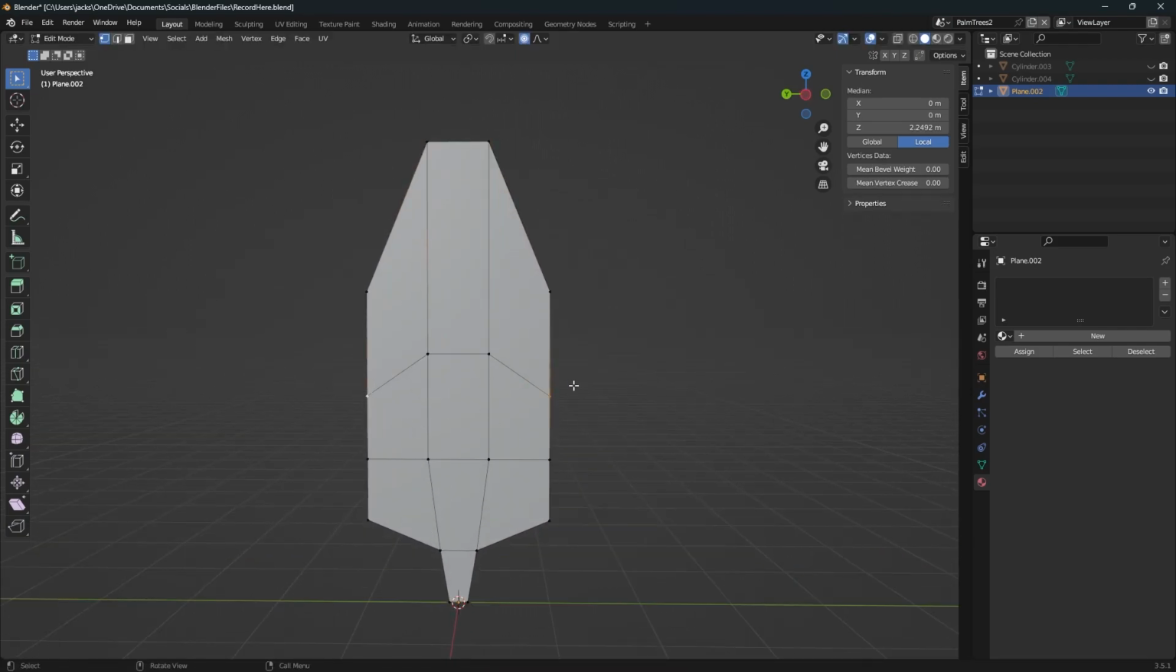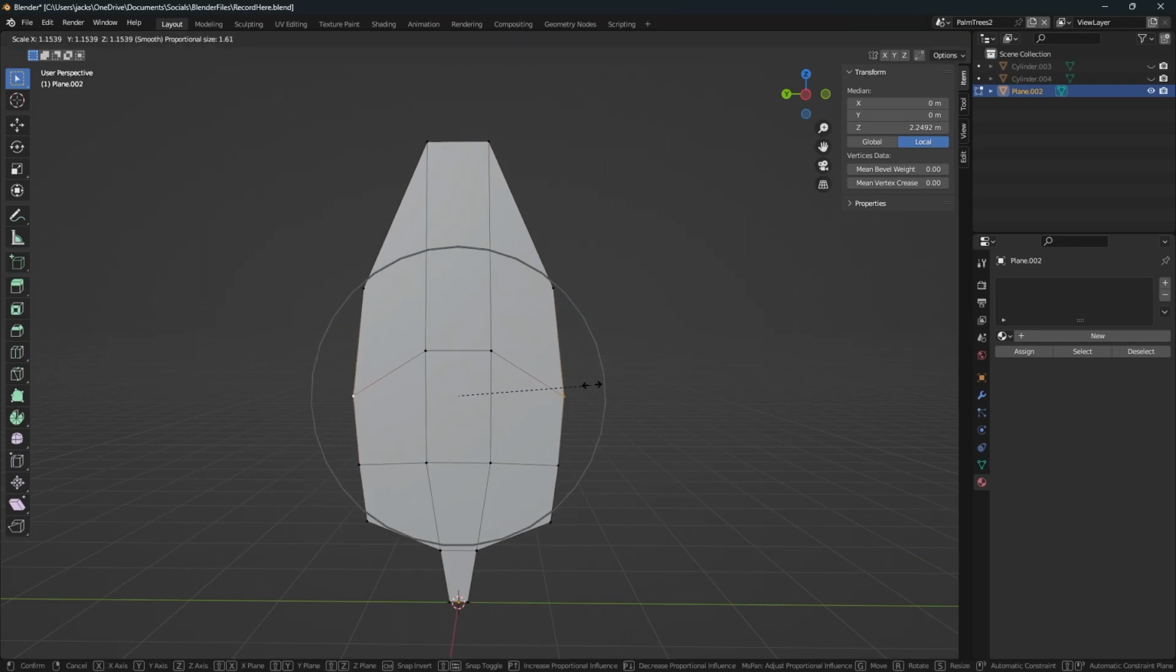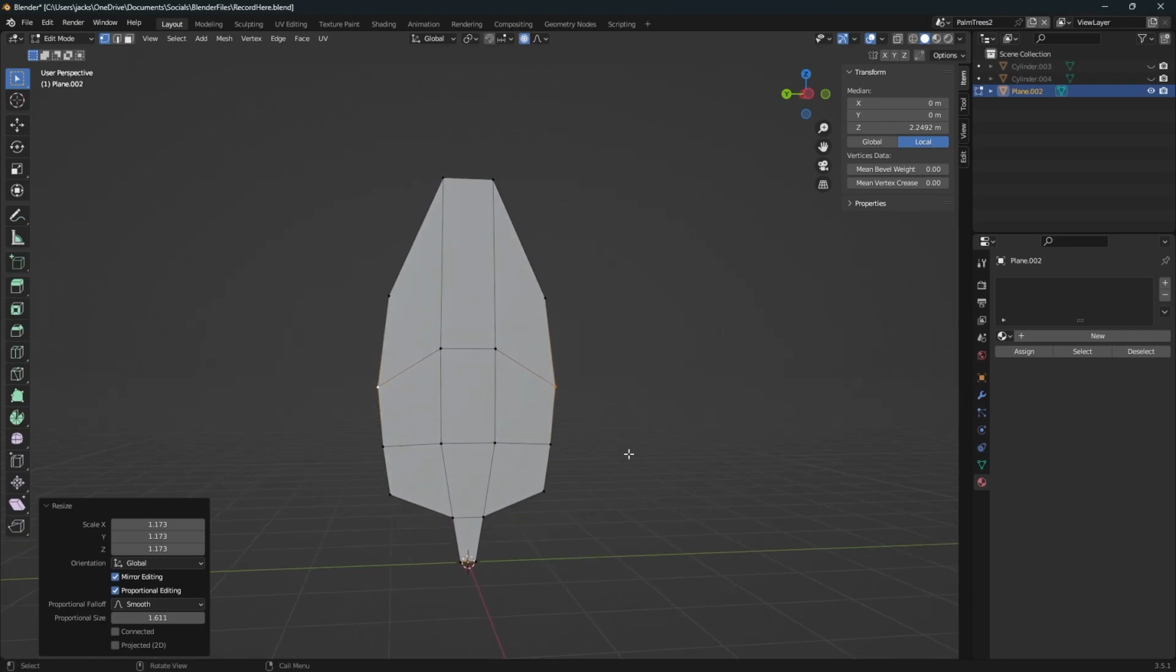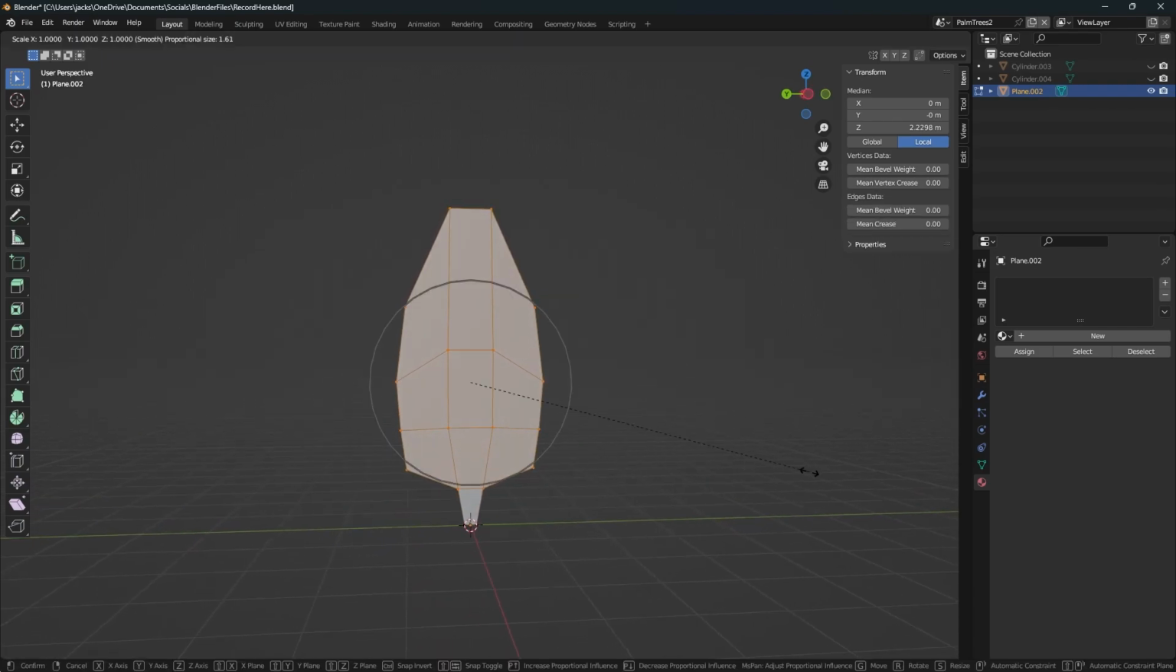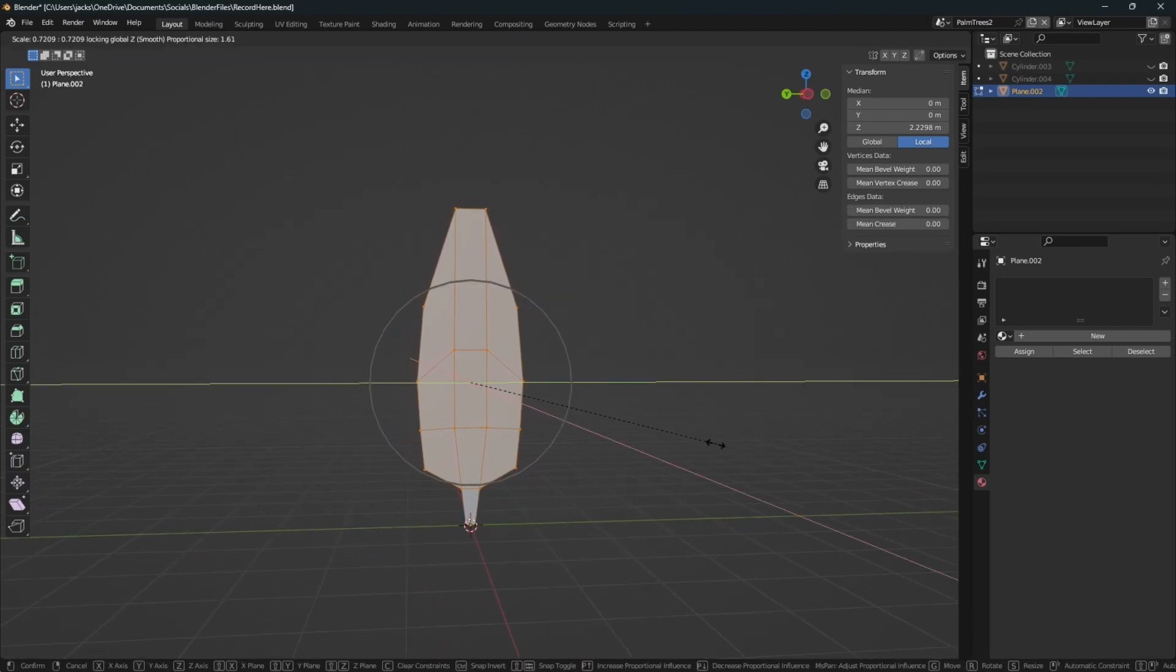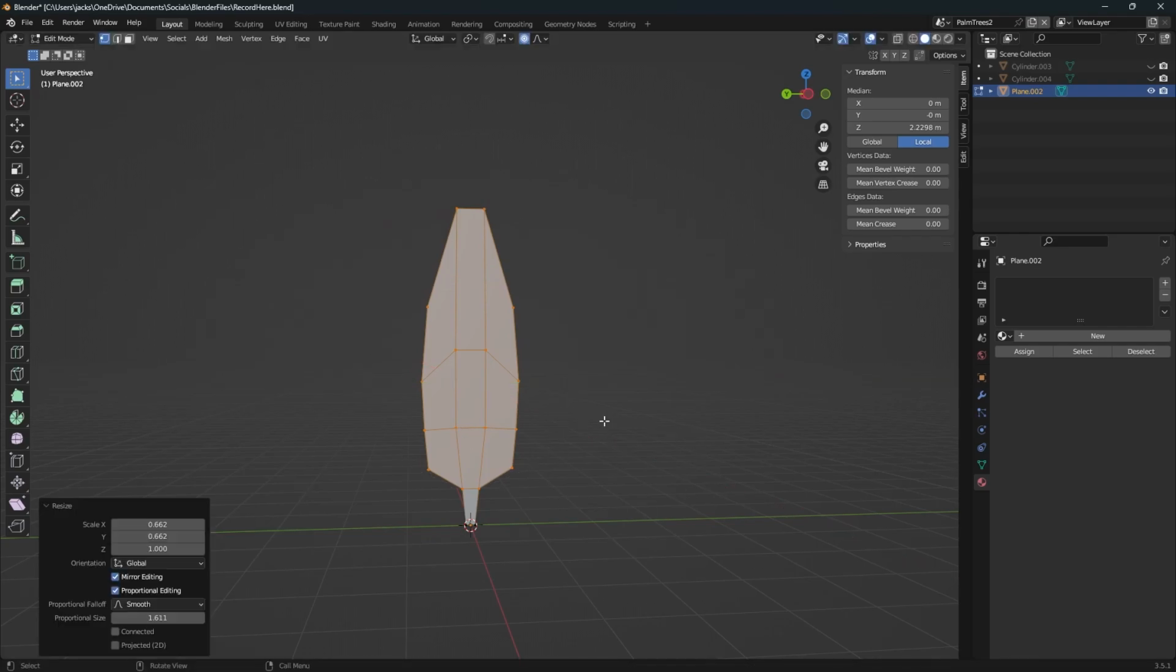But we're going to take these two vertices on the side and we're going to scale them out just a little bit. Actually, yeah, just a little bit, just so everything fits better. And now I do think that it's a little bit too fat. So all these vertices up here, we're going to scale it down, Shift Z. And I think that's a pretty good palm tree leaf shape.